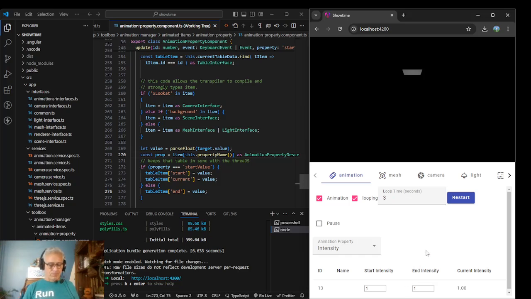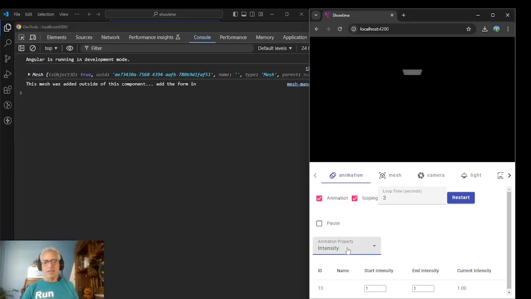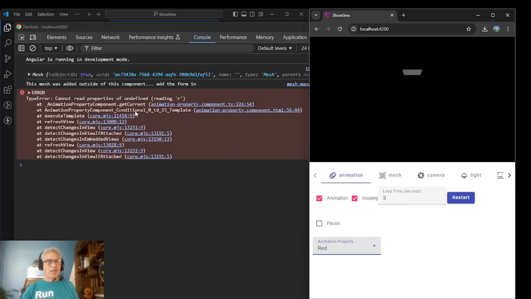So the problem that we have is that if I try to look at one of the colors, I get this error in the console. Now it's not a blocking error. It's not breaking everything. It's not printing anything. It's just whining in the console, which is a good thing. I mean, I think that's what you want.